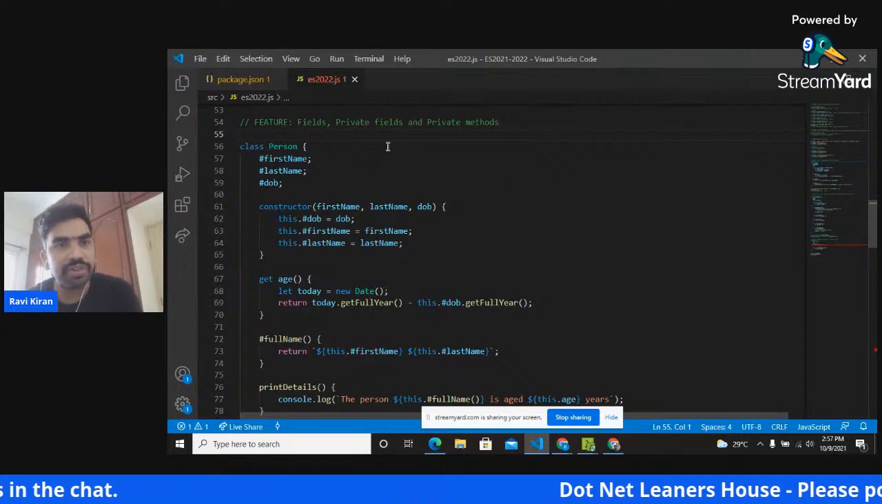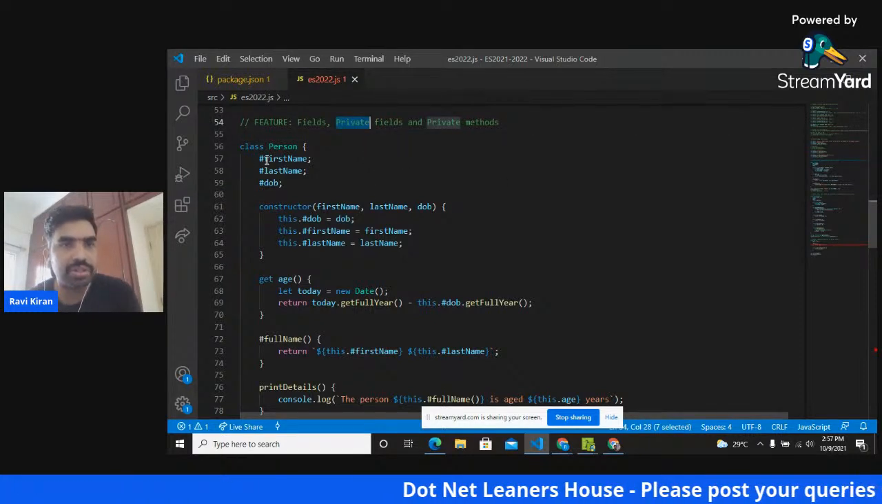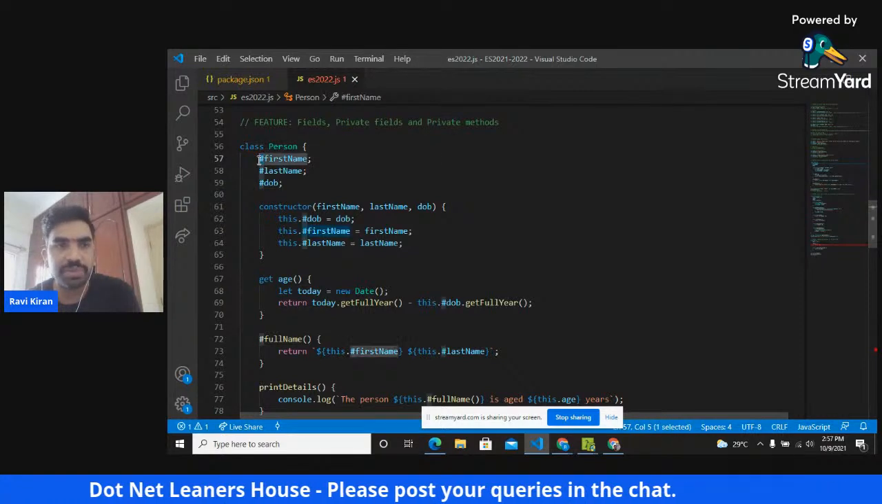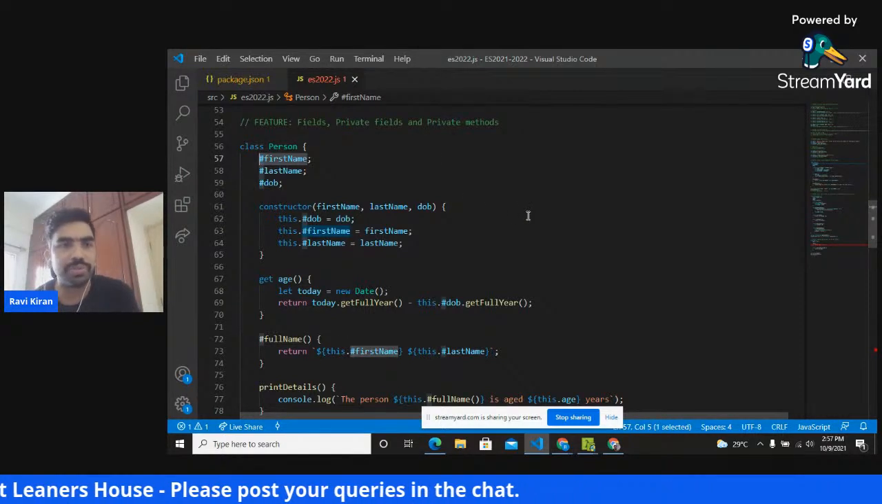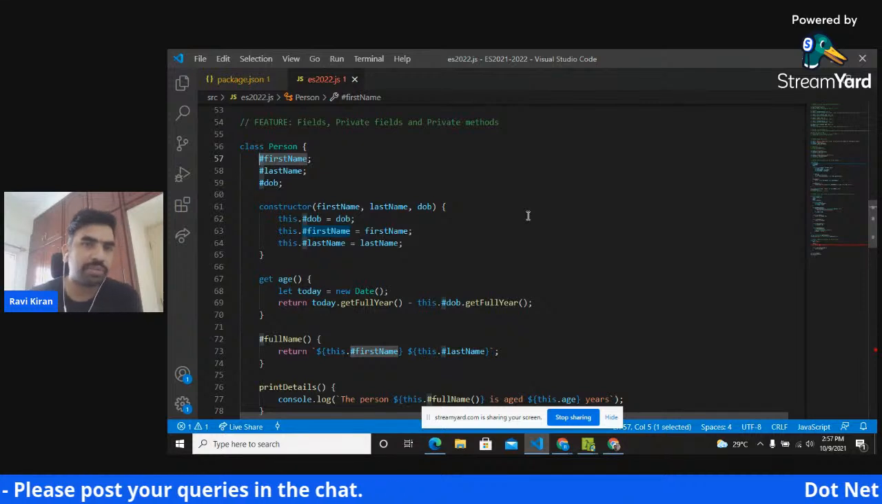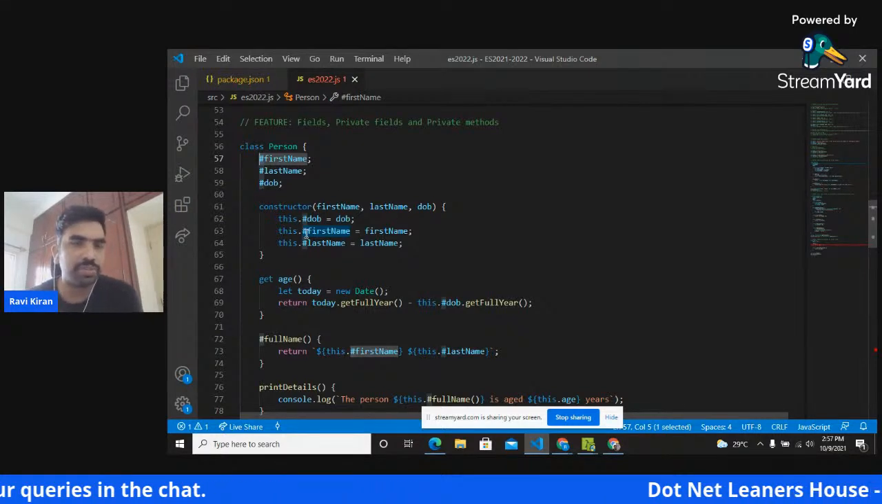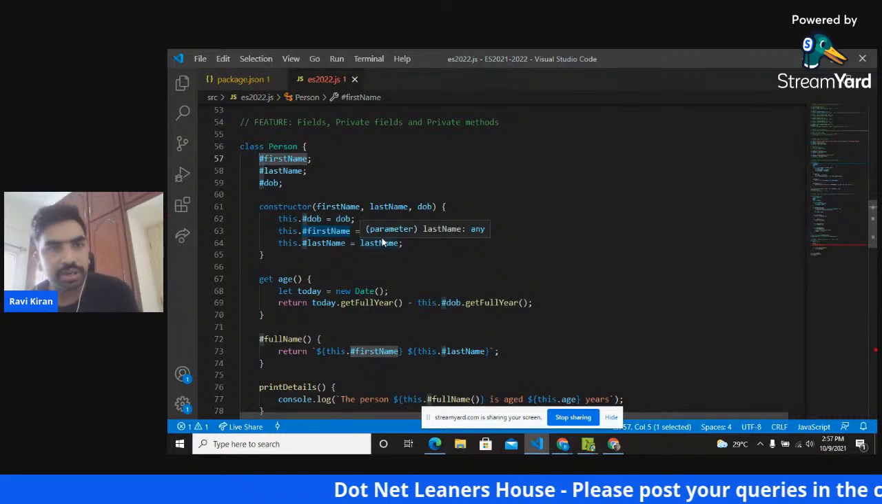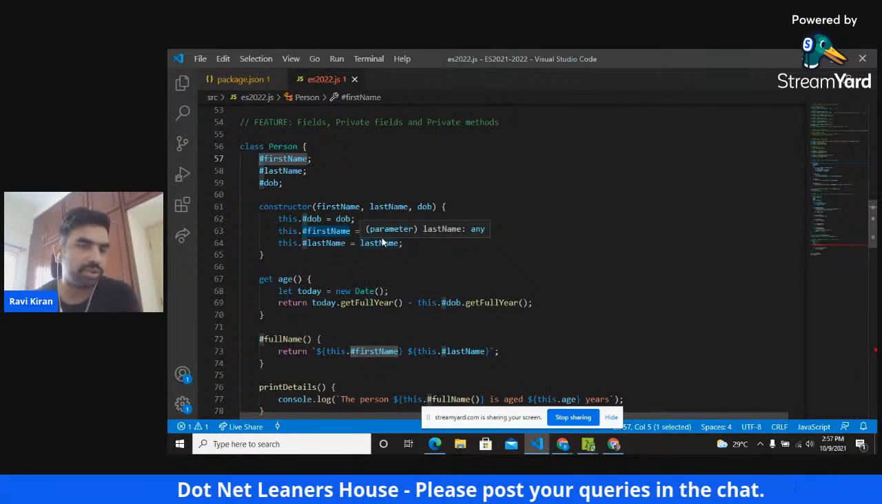That's why private fields are introduced, and private fields can be declared using a hash symbol. The hash or pound symbol has to be prefixed to the name of the field. Once it is prefixed, it means it is private to the class and it cannot be used outside through any means.